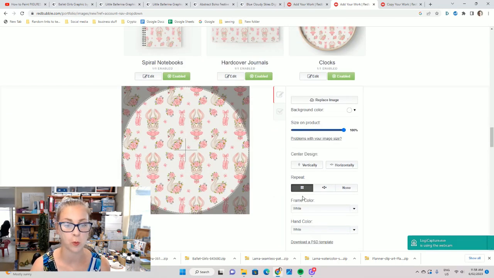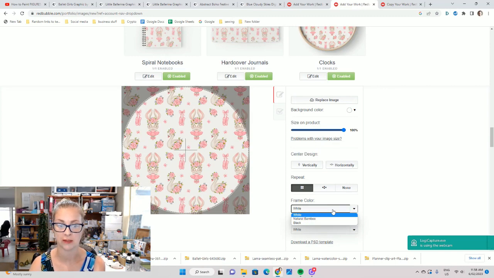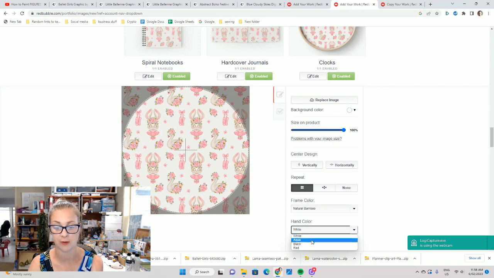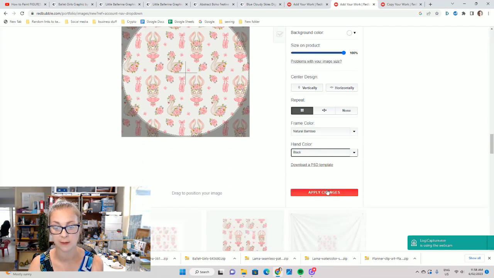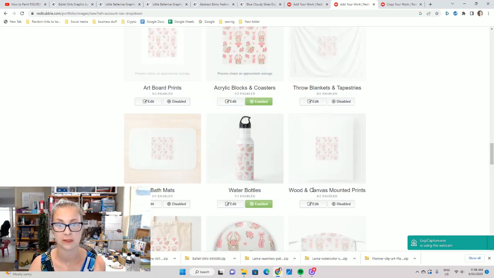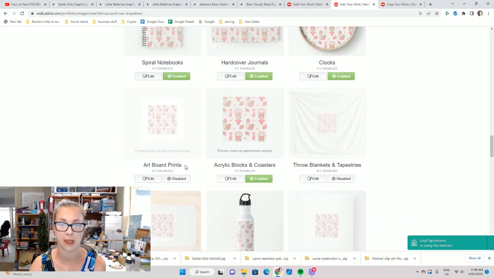Alright guys, so just one little thing here, getting into clocks. You'll also need to check your frame color and your hand color for these, just to make sure that they are what you want. I'm going to select natural bamboo, and the hand colors I'm going to check. I'm just going to put in black. There we are. Just as an extra thing you need to check there.